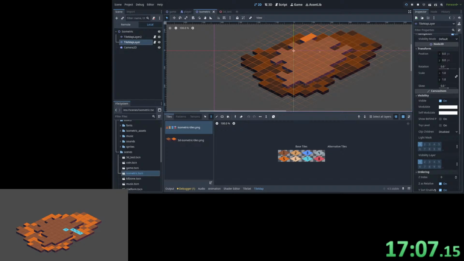One trick I like to use is that if we draw tiles two steps up from another one, it looks like it is vertically higher than the tile.